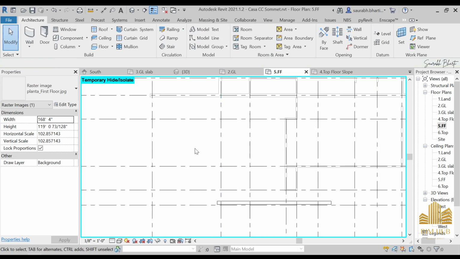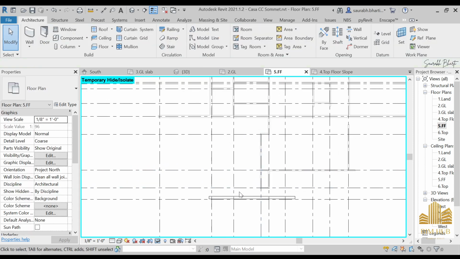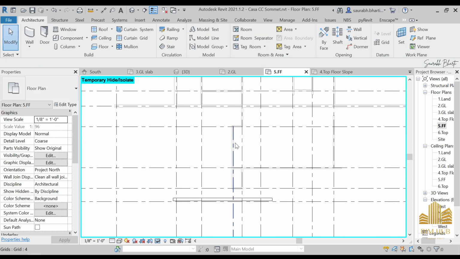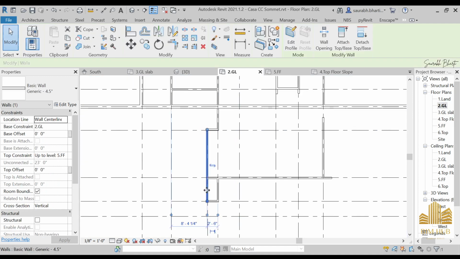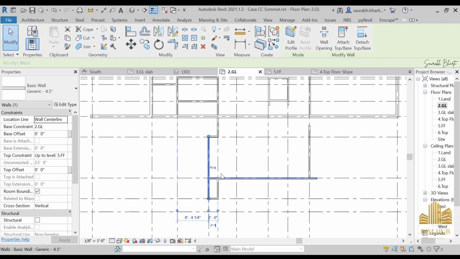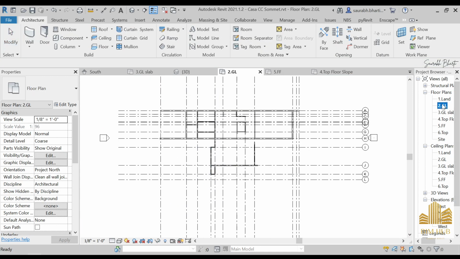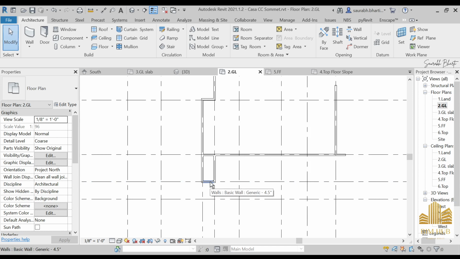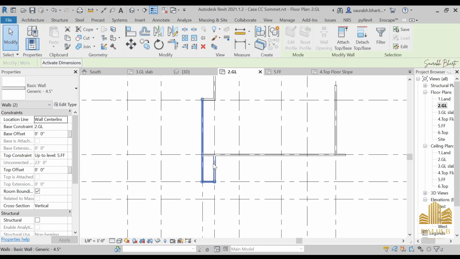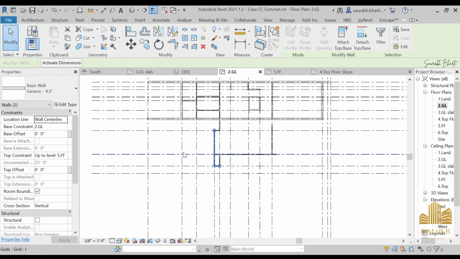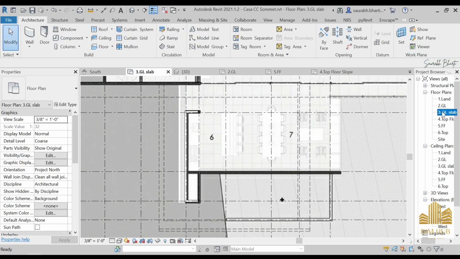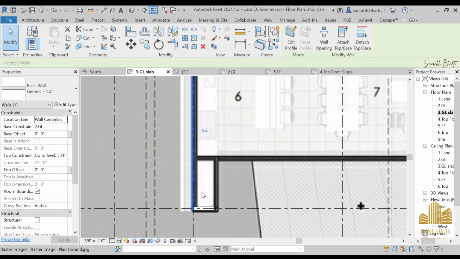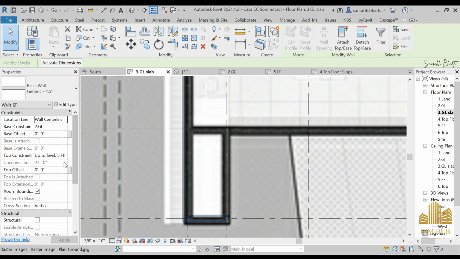So just hide this image, double S to hide it. And where is our wall? It is till first floor. I think let's just again increase the size of it. Select this one. Okay, great. This wall and this wall is still top.